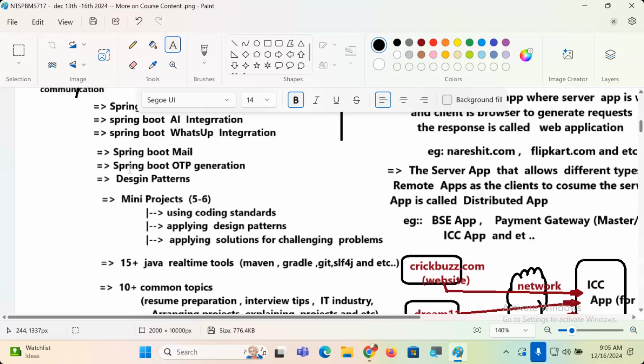A few days we talk about frameworks. Then we get into the Spring Core module. 15-20 days we spend on that.